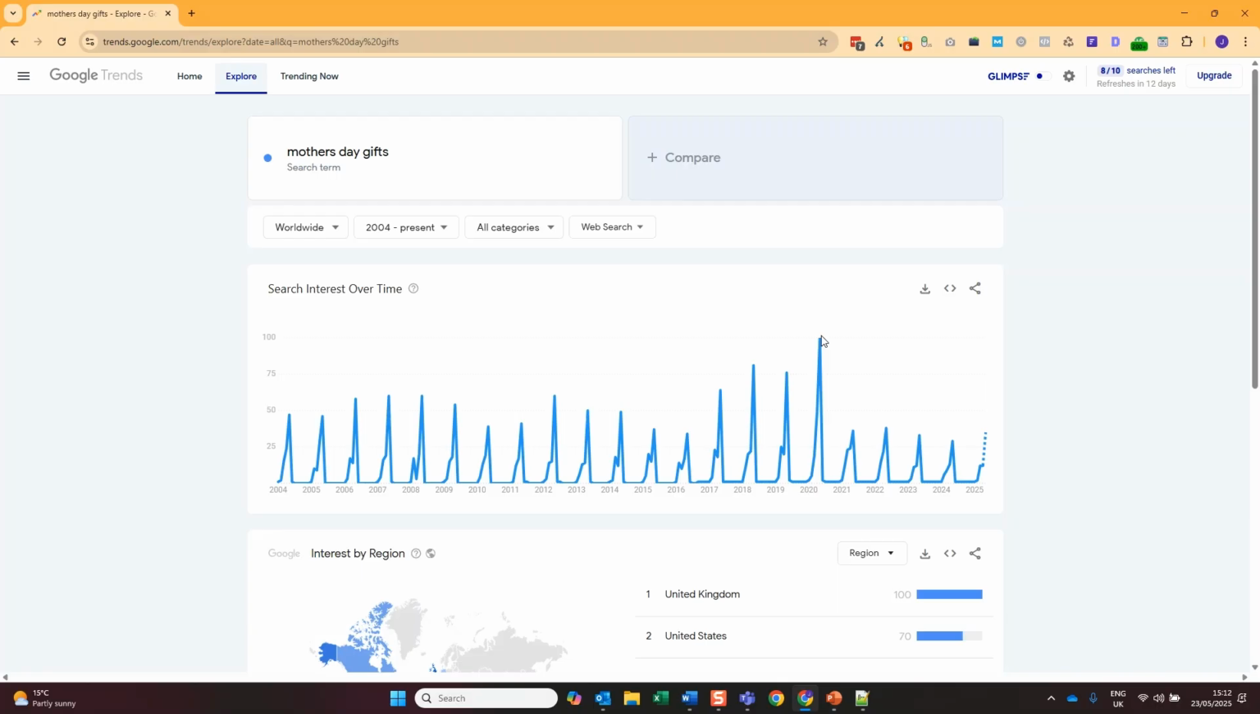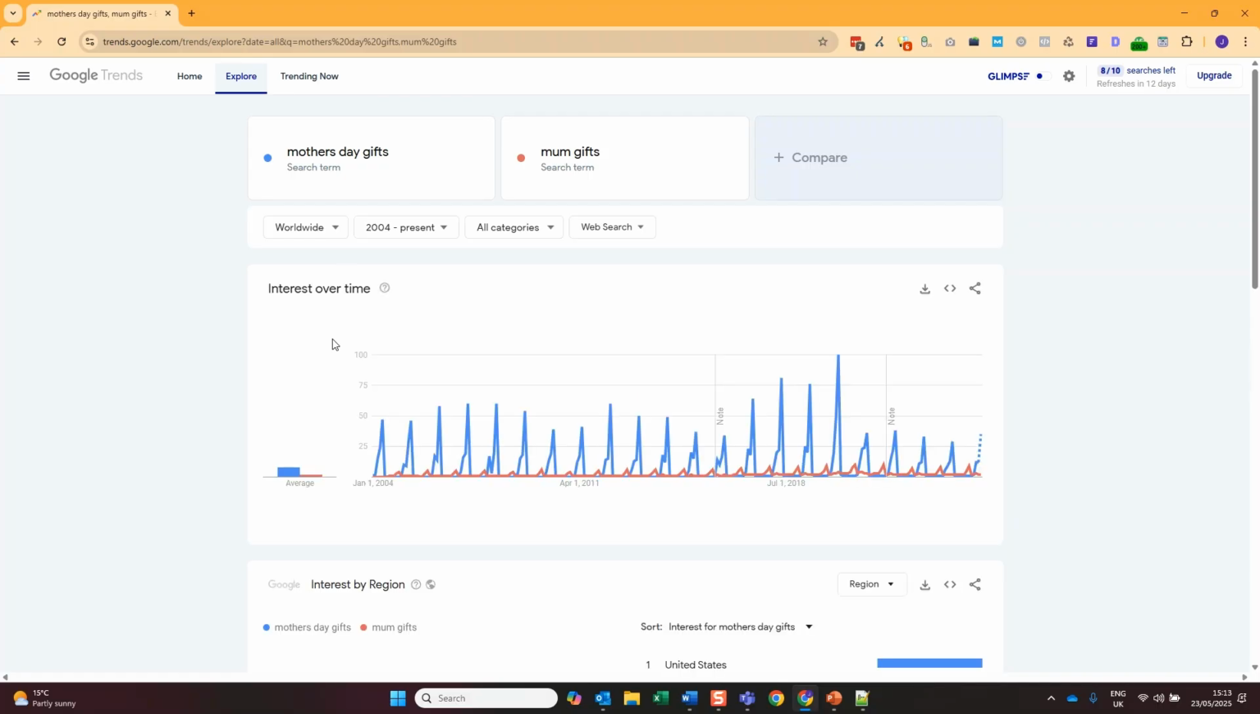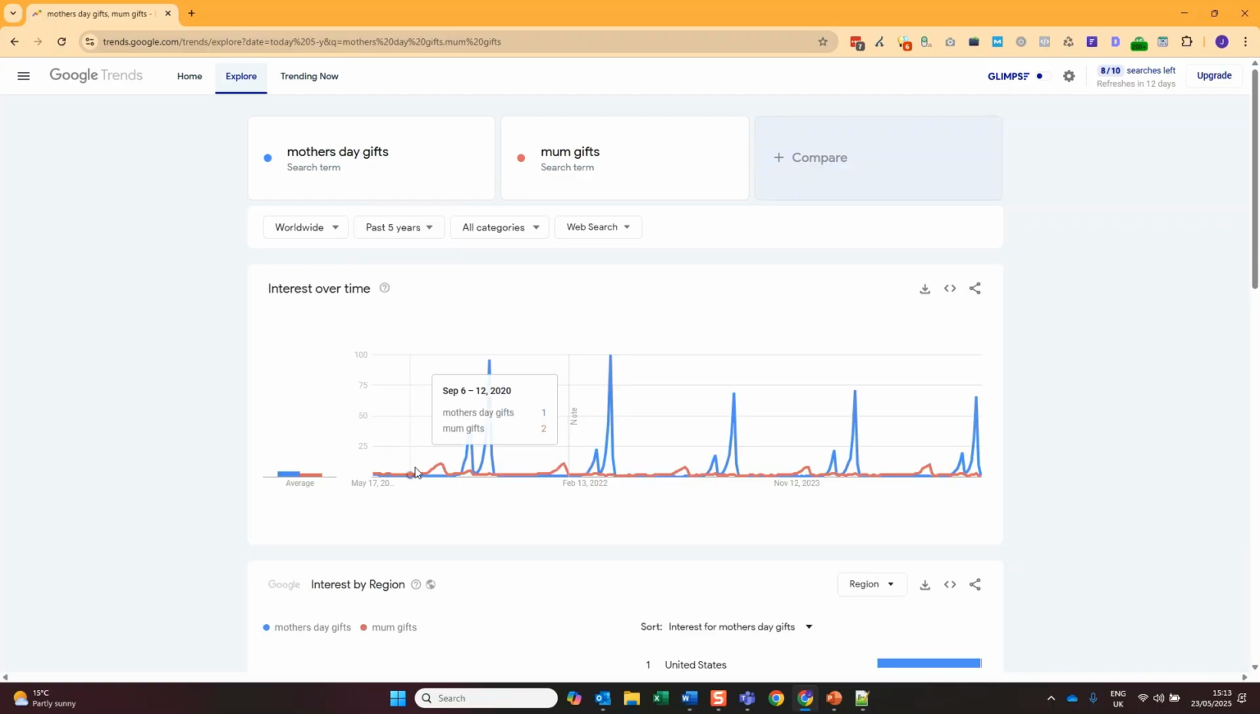So at the moment we can see that there's peaks and troughs round about a particular couple of weeks in the spring, and then it dies off for the rest of the year. So what we can do is look for other variations of terms that get longevity. So let's look at mum's gifts or mum gifts. Let's start with mum gifts. And let's also change the date to the past 5 years. We can see that there's little trickles throughout the year where it picks up around about Christmas as well.